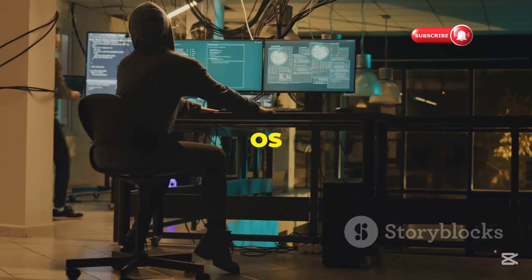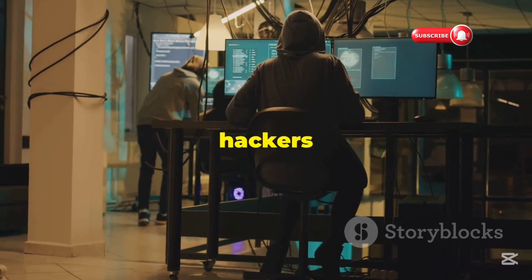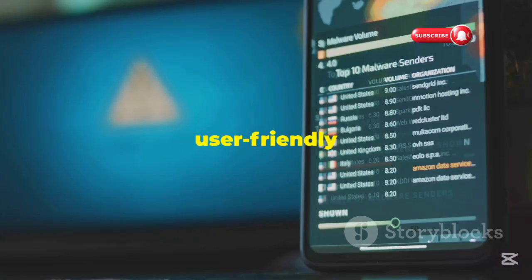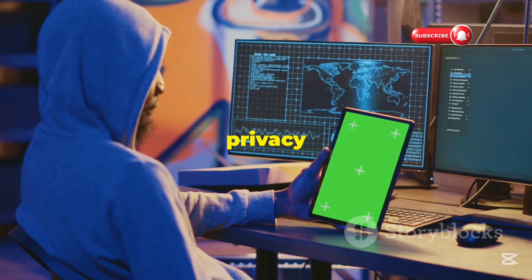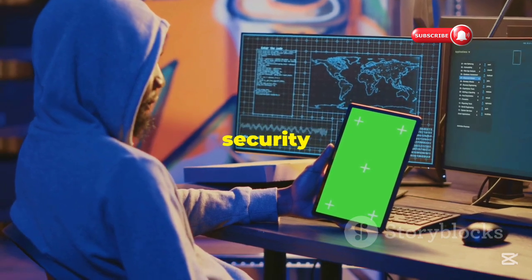Overall, Parrot OS is an excellent choice for ethical hackers of all skill levels. Its user-friendly interface, robust security features, and versatile toolset make it a compelling option for both beginners and professionals. Plus, its focus on anonymity and privacy makes it ideal for sensitive security assessments.